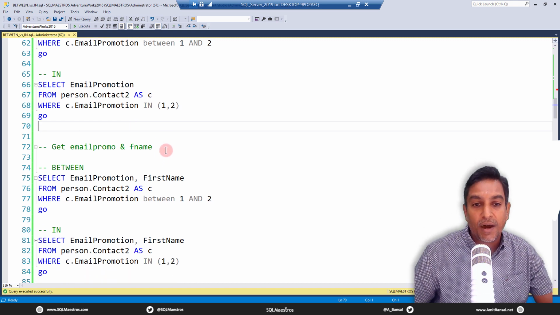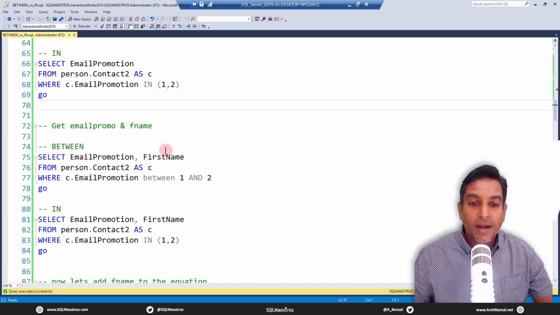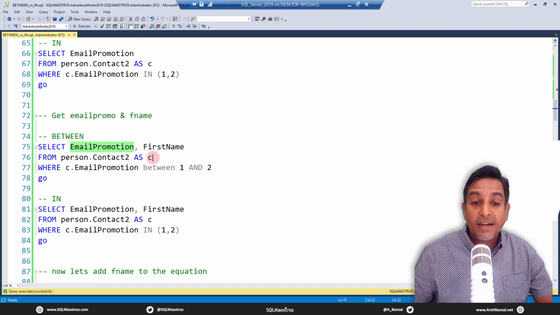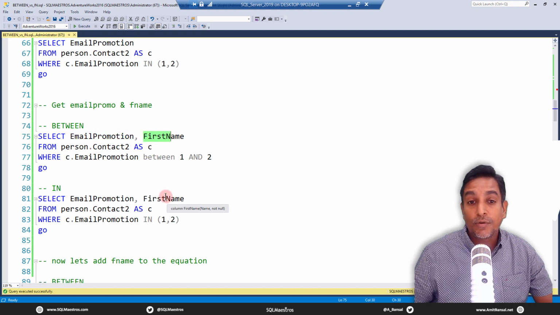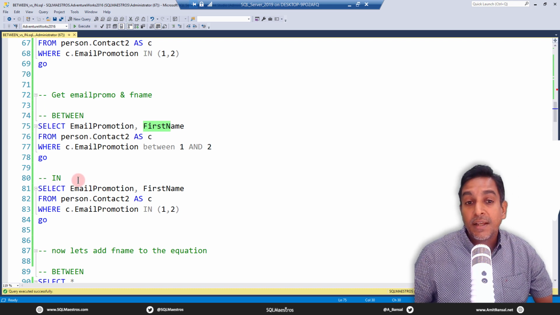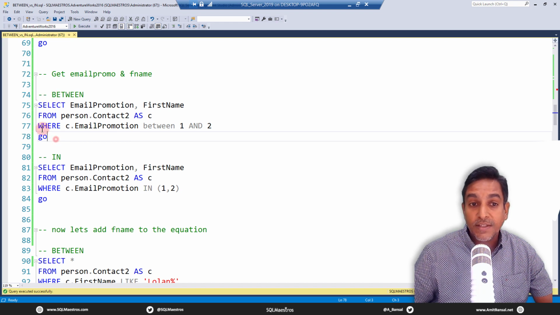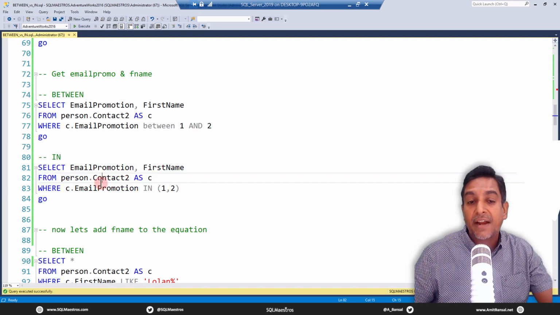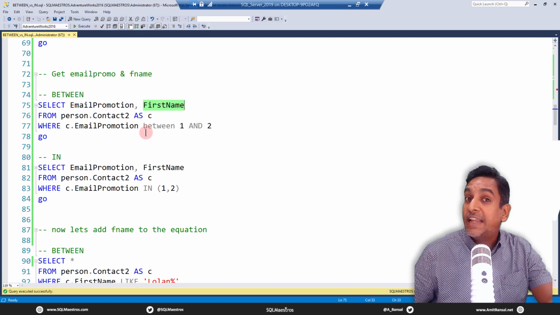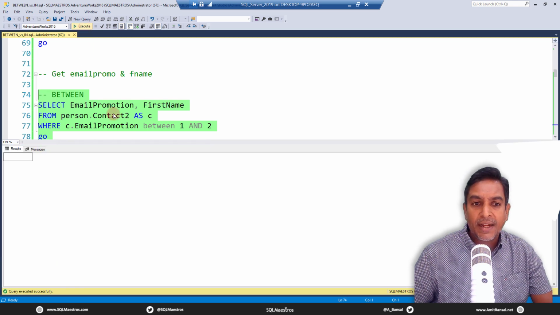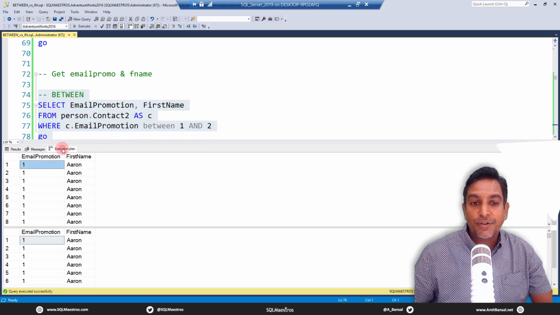Now comes the tricky part. We are now asking SQL Server to give us email promotion and first name. We want these two attributes, and that's the only change we have made to both queries. As always, the first query is using the between operator and the second query is using the in operator. We just add first name to the equation. You know that first name is already part of the index that we have created. So is anything really going to change? Let's go and execute and jump over to the execution plan.